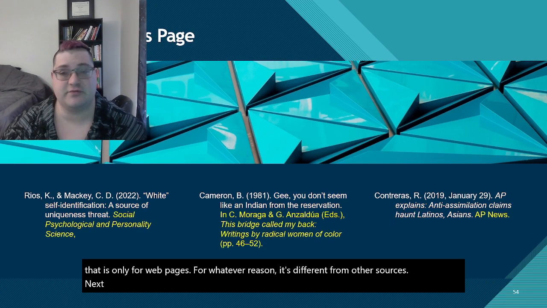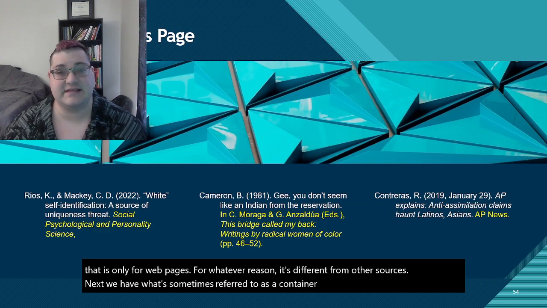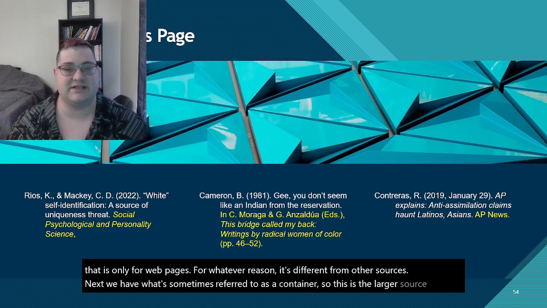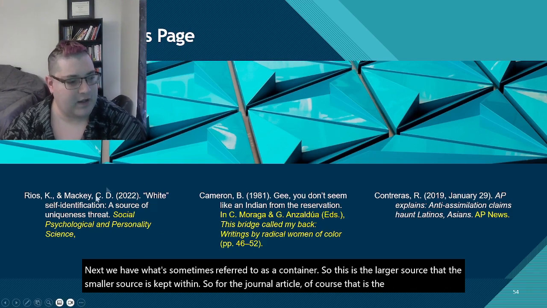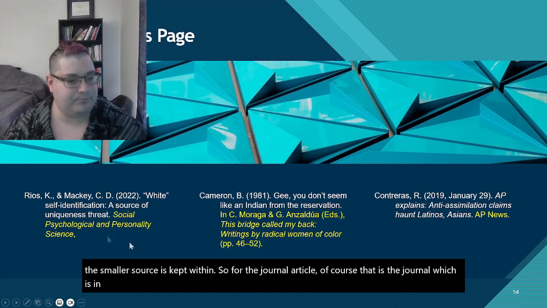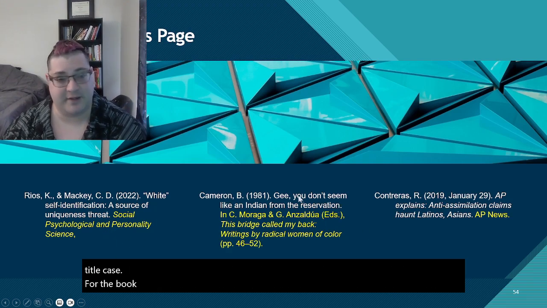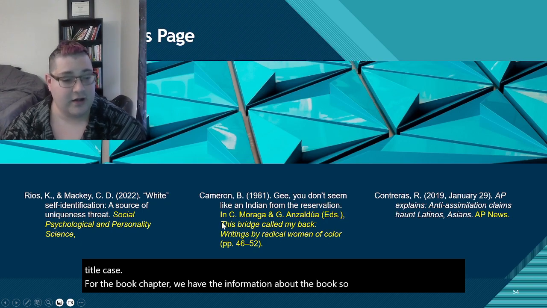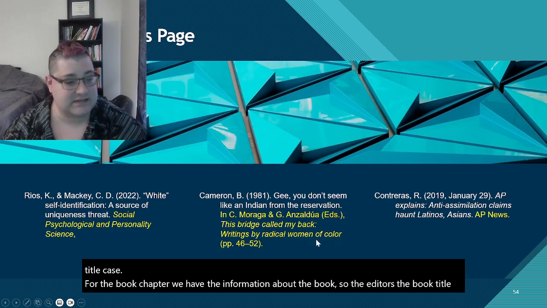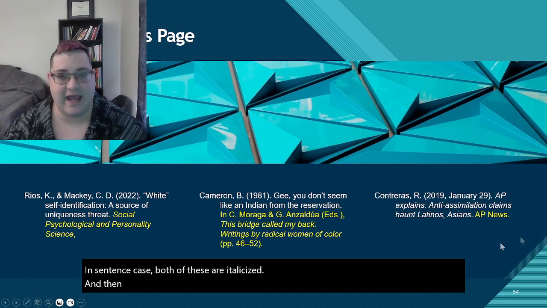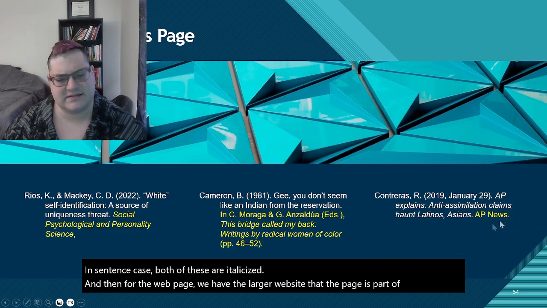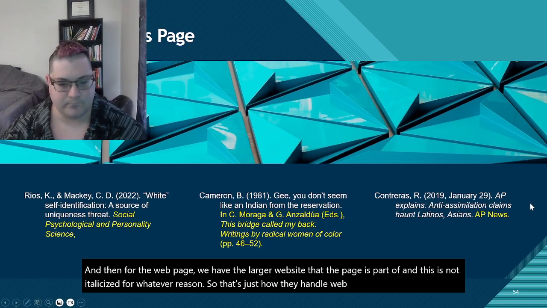Next, we have what's sometimes referred to as a container. So this is the larger source that the smaller source is kept within. So for the journal article, of course, that is the journal, which is in title case. For the book chapter, we have the information about the book, so the editors, the book title in sentence case. Both of these are italicized. And then for the web page, we have the larger website that the page is part of. And this is not italicized for whatever reason. So that's just how they handle web pages.